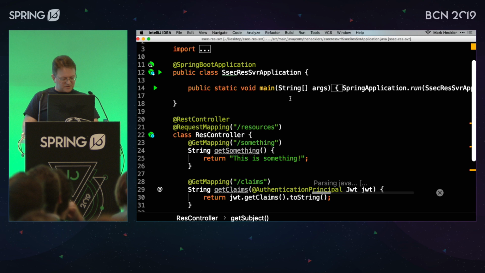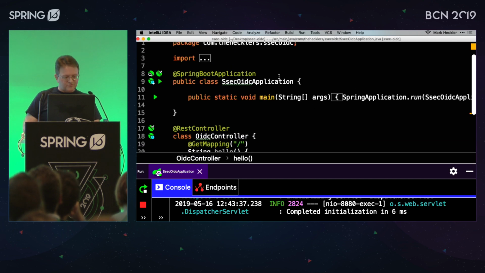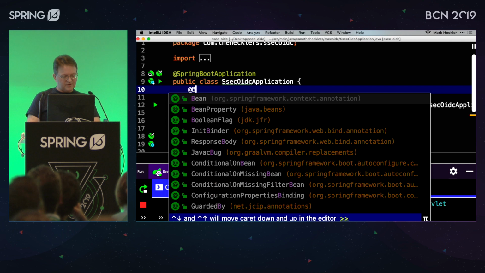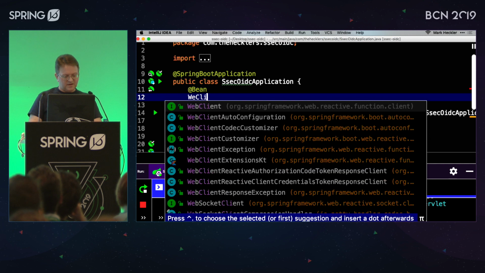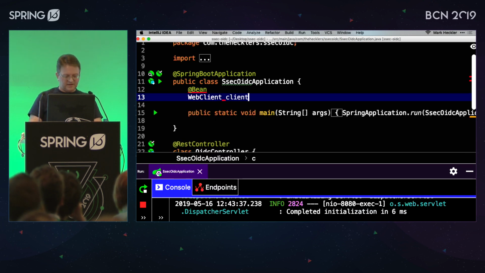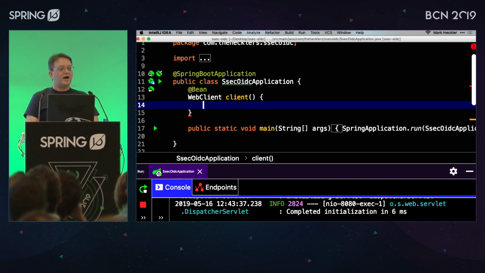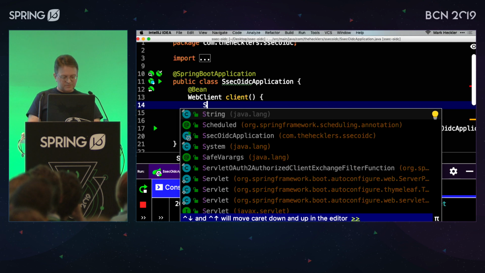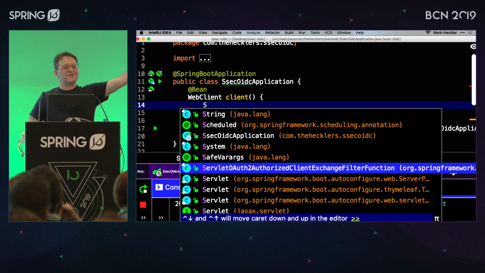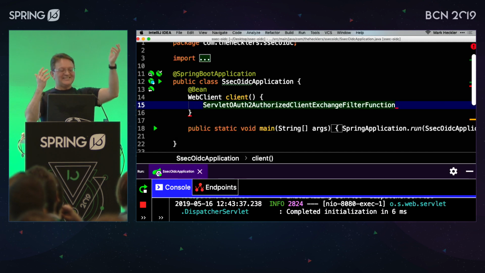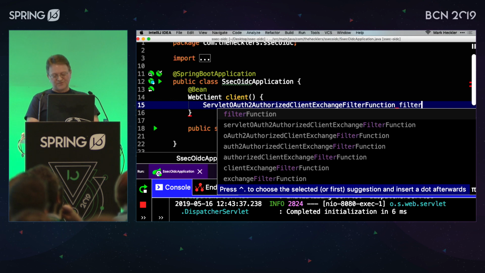And what I want to do at this point is go back to my OpenID controller, because what we need to do now is create a web client bean, web client. I can't even type now, it's just all gone downhill. So the thing I need to do in order to be able to pass that JOT so that we can access that via our resource server is to create a filter here. So in this case, we want a servlet OAuth 2 authorized client exchange filter function. Just rolls off the tongue, right? So it's so easy. We'll shorten that a bit to just filter function.